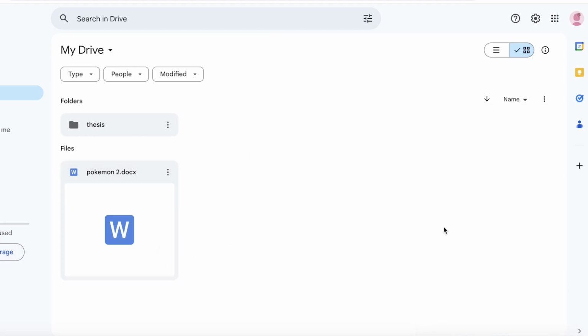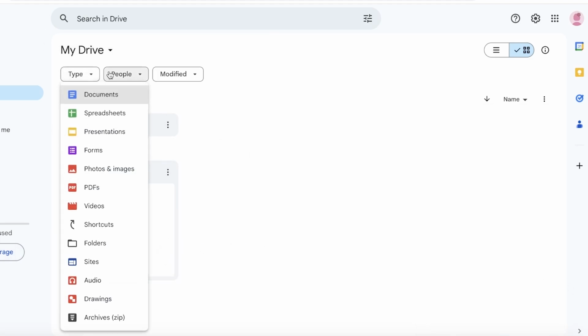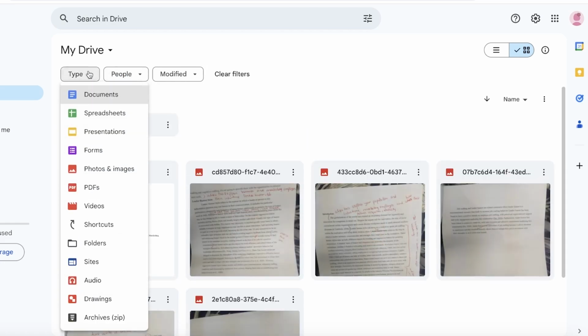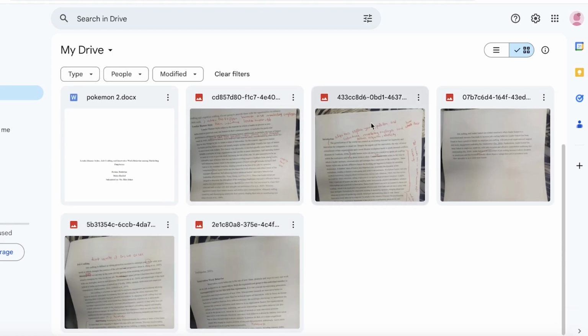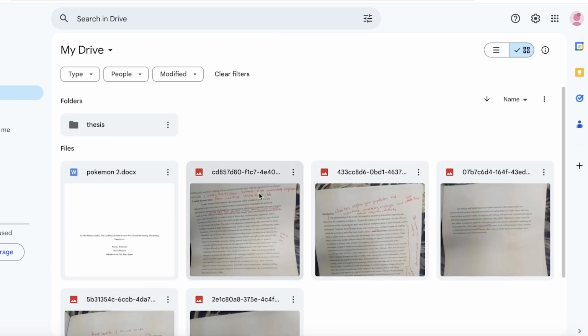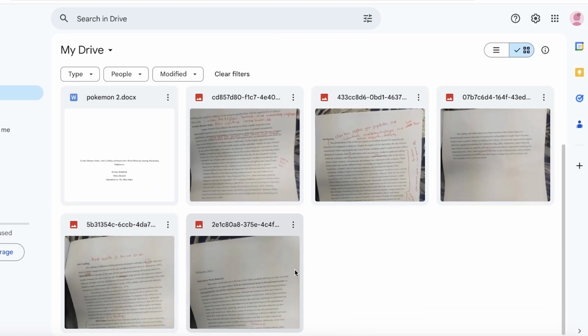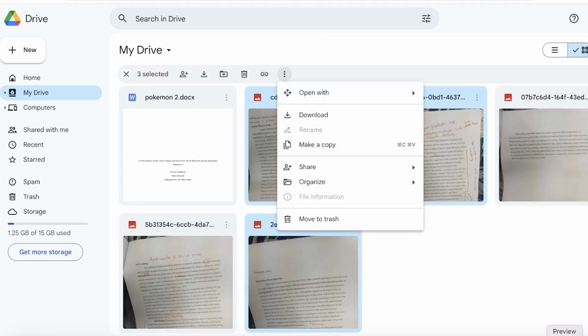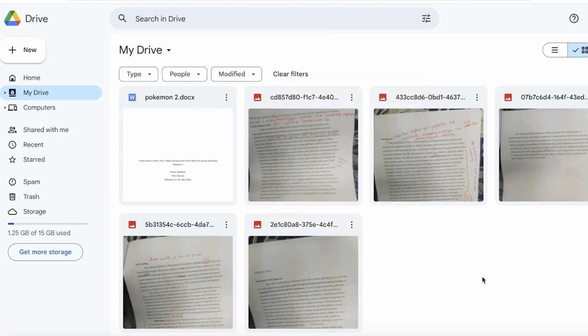Now, other than that, on the top left, you have the type of item that you are searching for. So you can be searching for a document, and this will only display the documents that you have. You can be searching for a presentation, a spreadsheet, a form, photos, images, PDFs, videos, shortcuts, sites, and more. Now you guys can see these are the items of my folder that are now being displayed in my files section. Keep in mind that if you don't want this display, you cannot directly remove it.